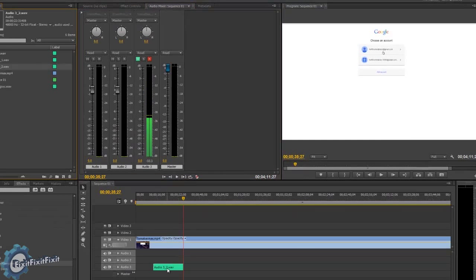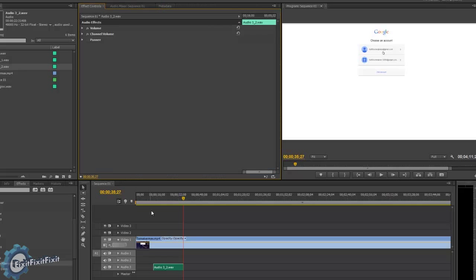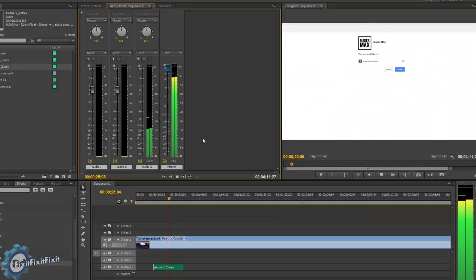Stop. And here you have it, the waveform file of everything I just did. Now, after you finish recording, unmute the track, otherwise you won't be able to hear yourself. And there you have it.